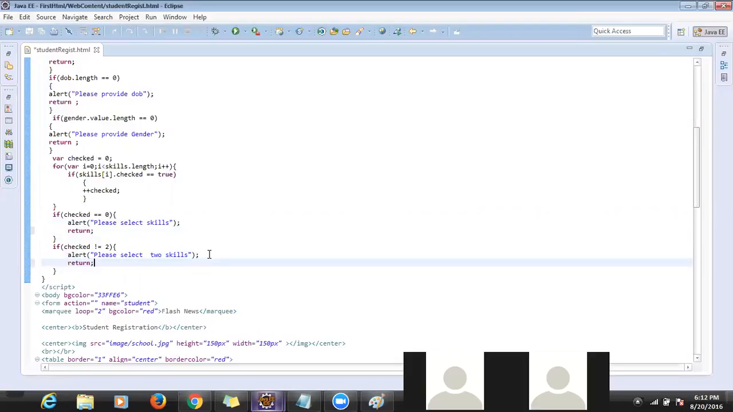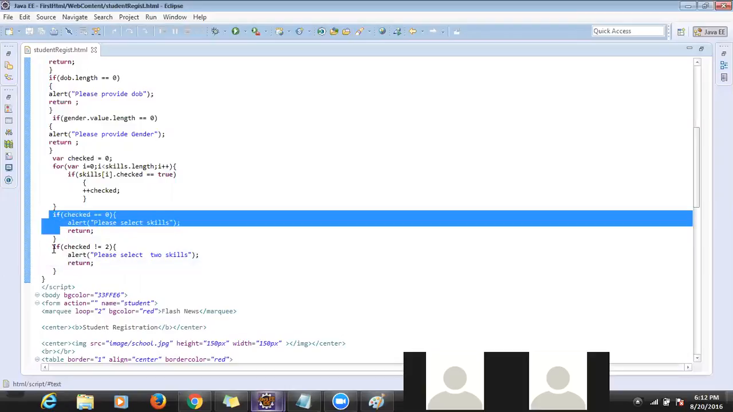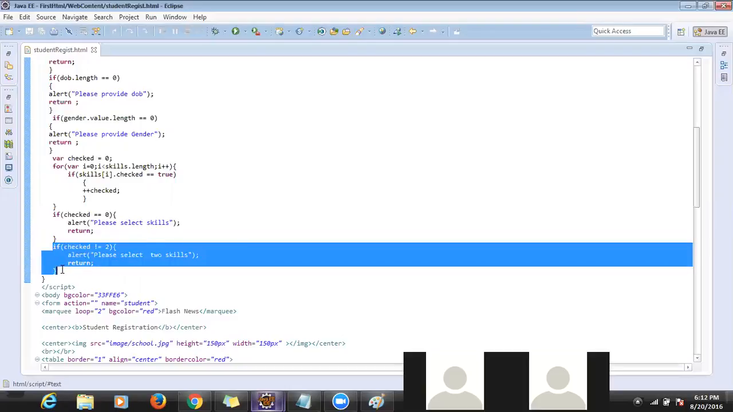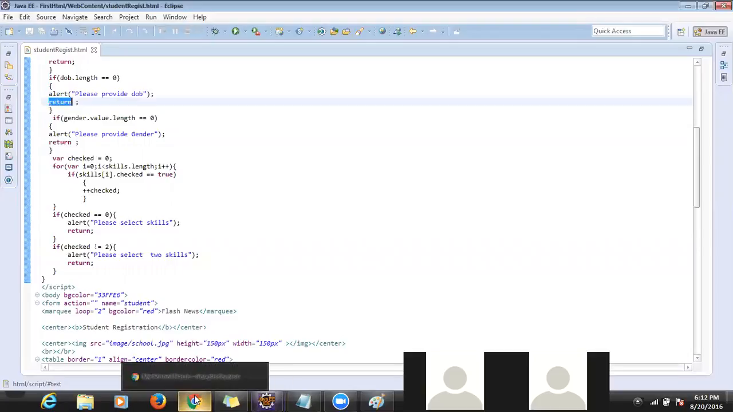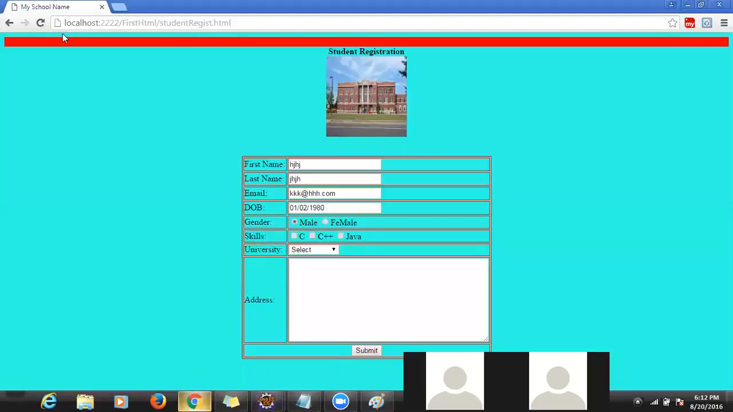If you put return, and this validation fails, then it will not check the other validations, correct? So that's why I'm writing return for every validation. Otherwise it will check all the validations. If one validation has failed, there is no need to check the other fields, right? Yeah.